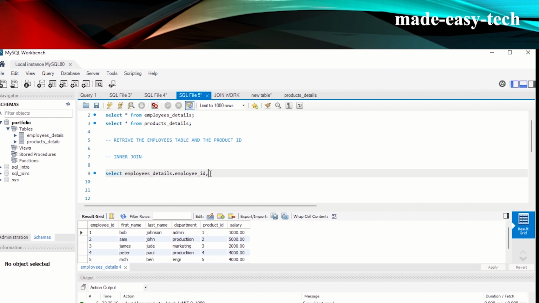The next will be employees details dot what? First name. So I will keep doing this until I finish selecting the columns I need under employees details. So let's go. We say employees details dot first name.